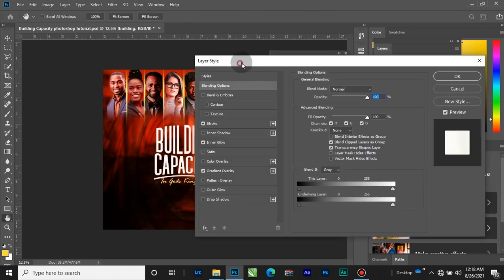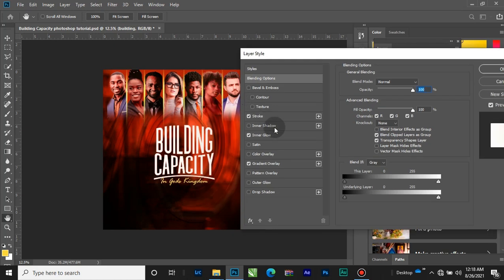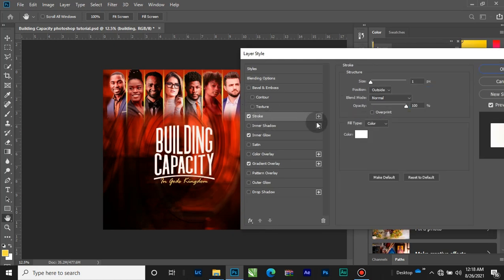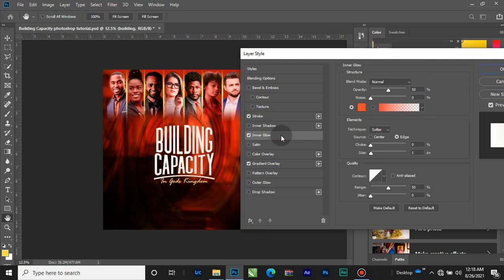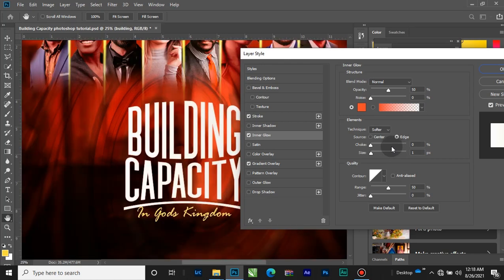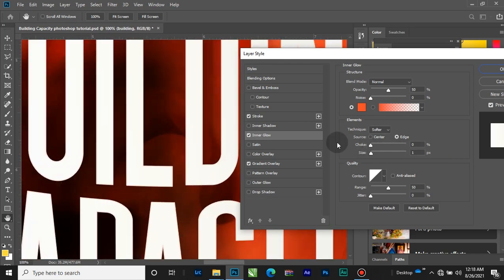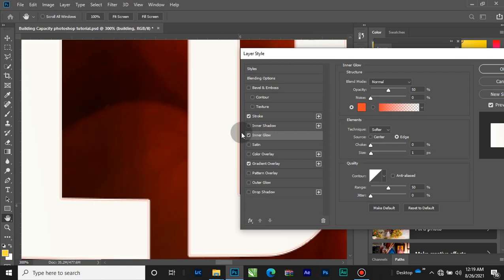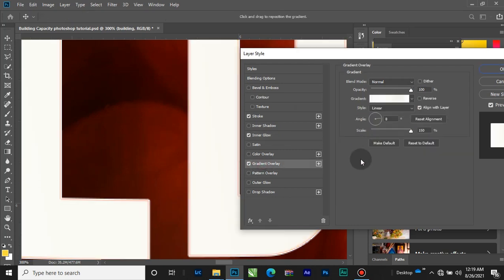Okay, I added a stroke, size was 1, my color was white, and I added an inner glow to it. Let me zoom in so you can see the effect of the stroke. Then this is the inner glow. You see here, my opacity was about 50, my size was 1, and I just added a gradient to it.